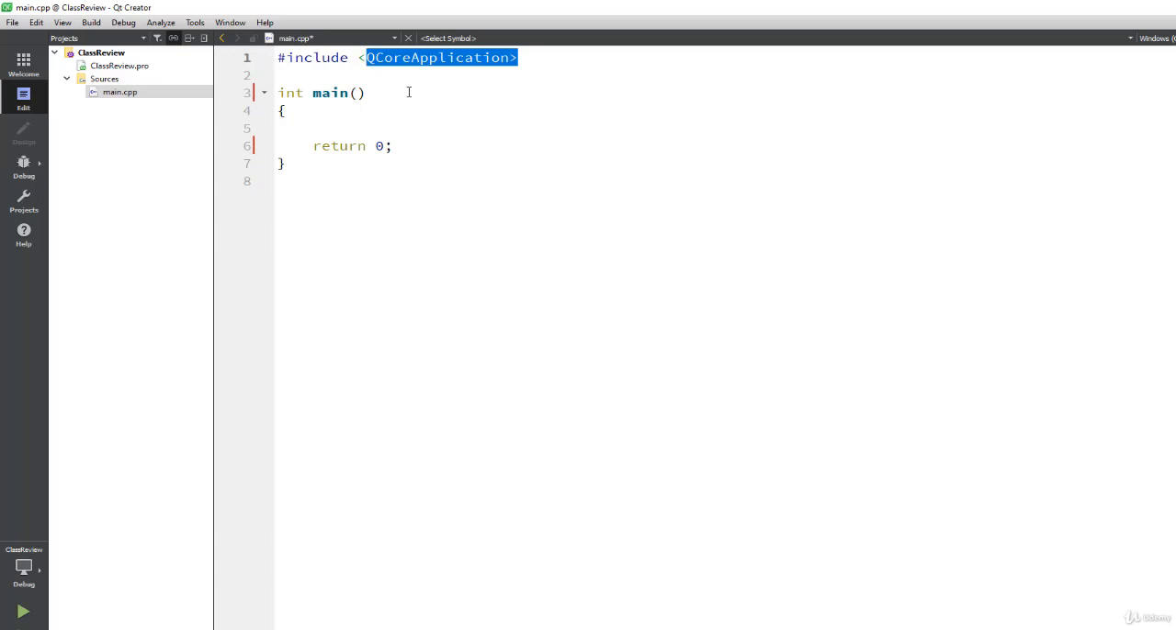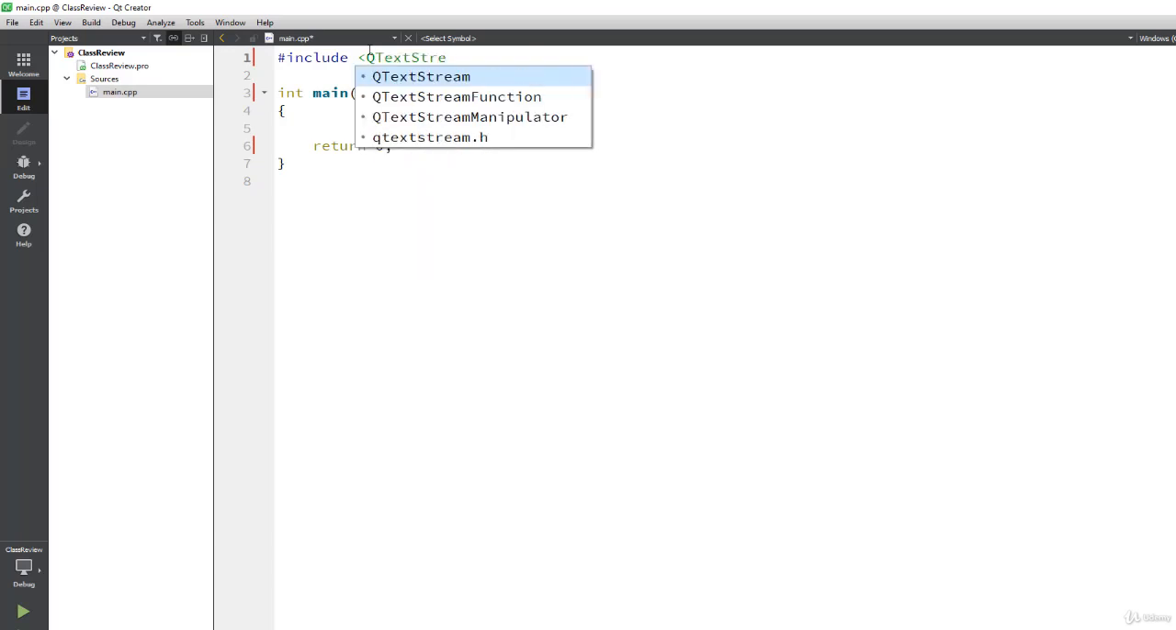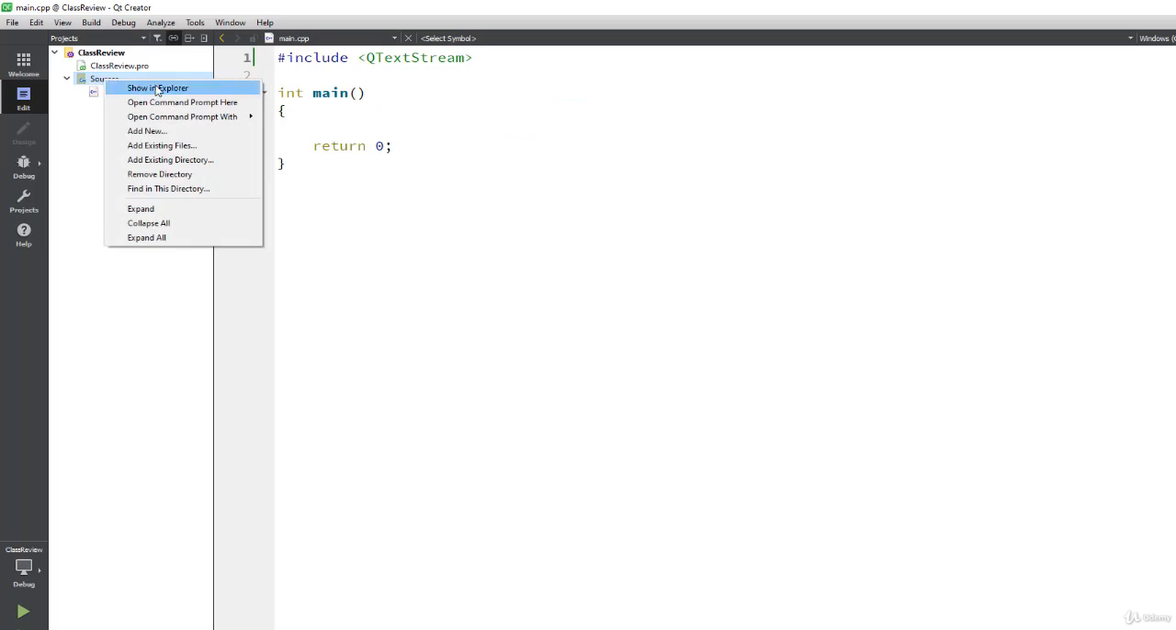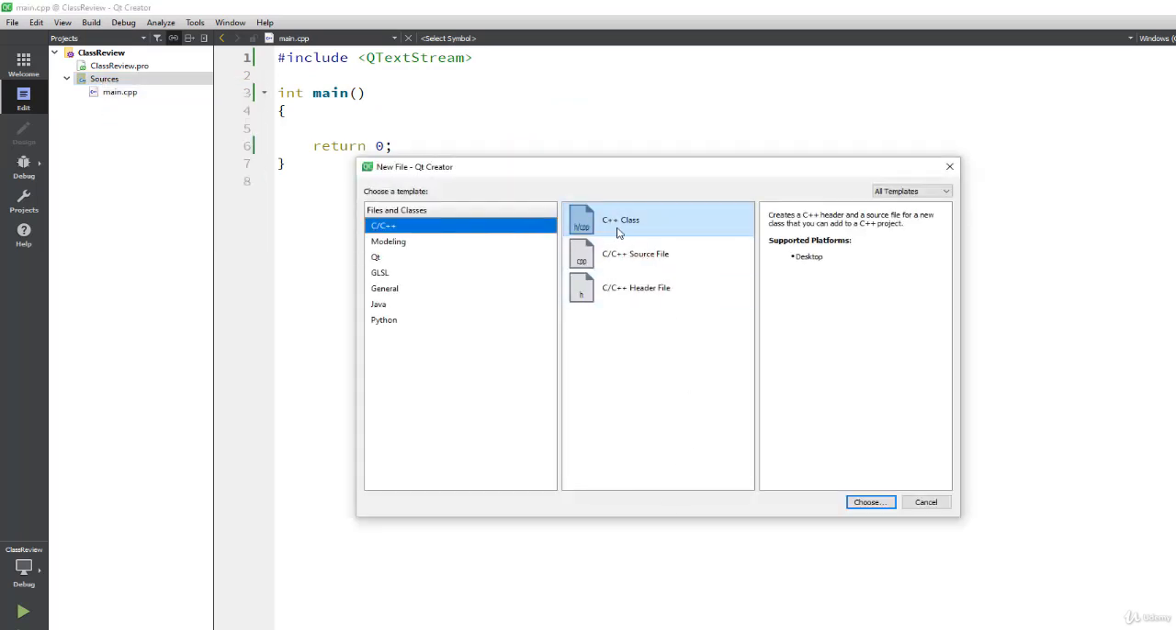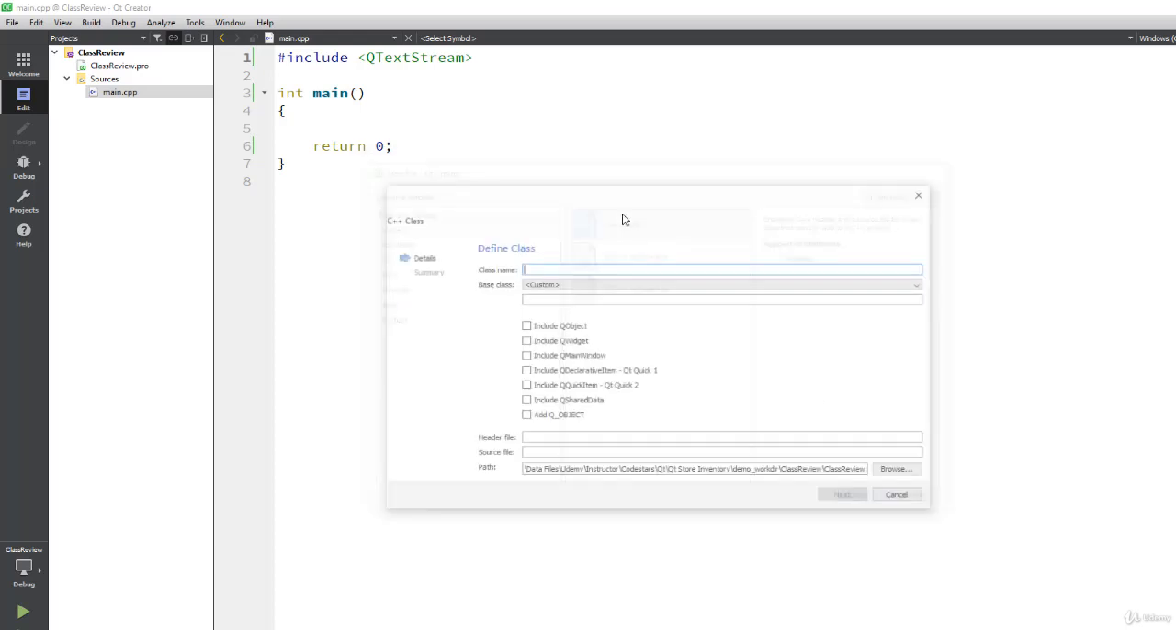So we already have our main.cpp file in here, but we're going to need a couple additional files as well. So before we move on to this, I guess we're probably going to end up printing some stuff. So I'll just do qtextstream. And for sources, I'm actually going to right click here and go to add new. And we could just say C++ class if we wanted to, or we could create them separately. It doesn't really matter. We can make a header file and a source file separately, or create this C++ class. Let's see what that does.